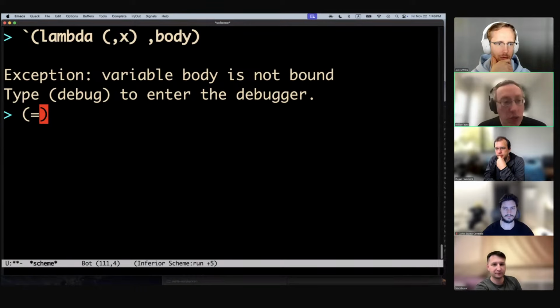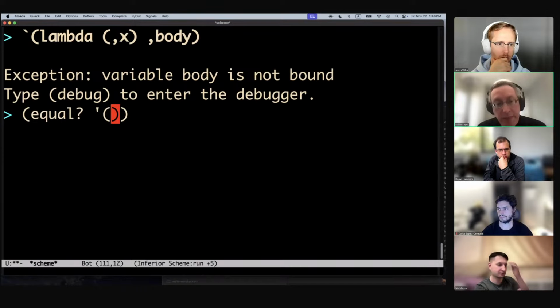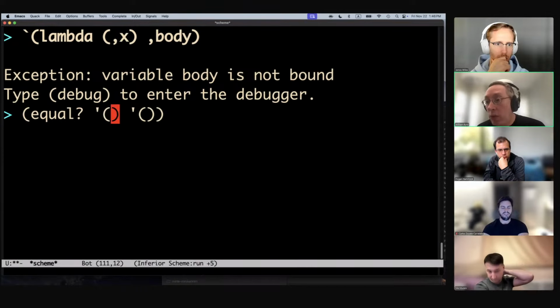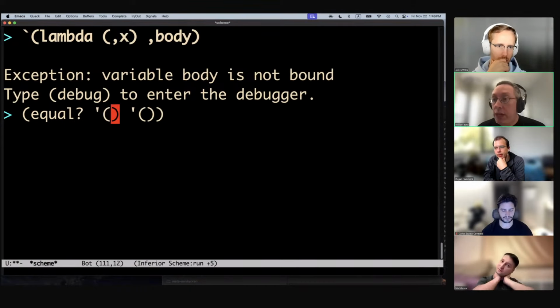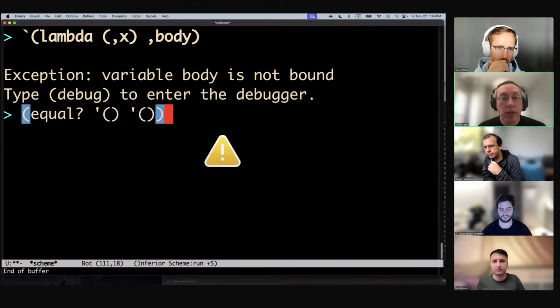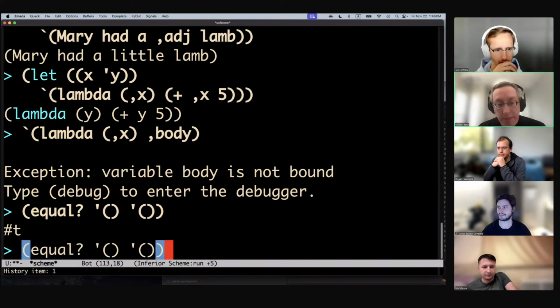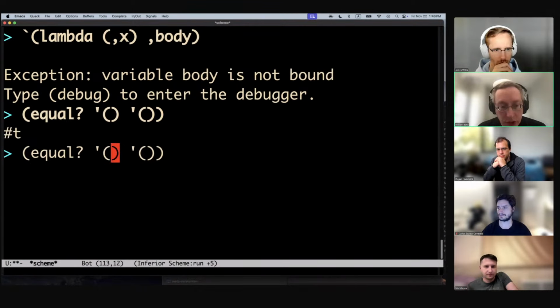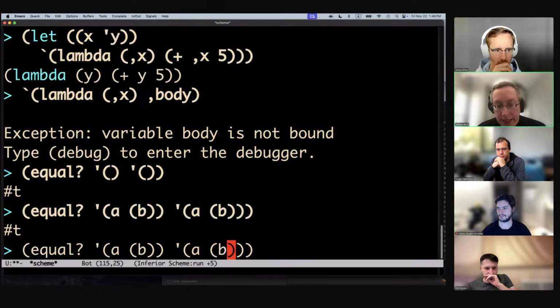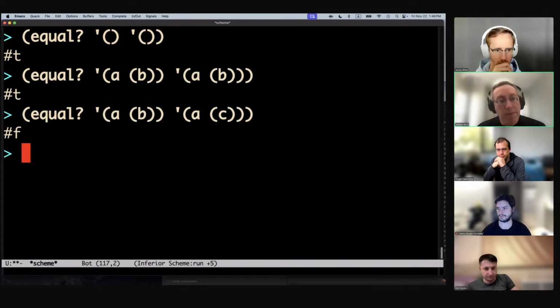Okay, so let me just show you one thing that's sort of equivalent in Scheme. Scheme has a built-in procedure called equal question mark that takes two values and will tell you whether or not they're equal. So the empty list is equal to the empty list, and it's recursive, so we can say this sort of structure is equal to this sort of structure. That's fine. And if I change part of it, then I get back hash f instead of hash t. Okay, so that's a notion of equality, syntactic equality in this case.